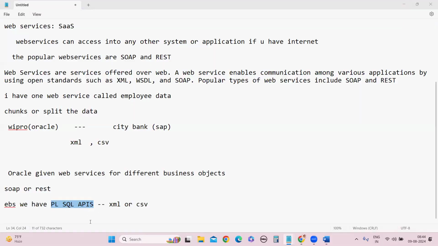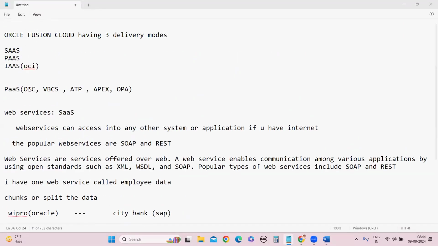If that is not given, we are going to make it customized, right? In EBS, we are going to create the custom PL/SQL here. But in Oracle Fusion, we don't have a custom web services creation option. So either we have to go for OIC.